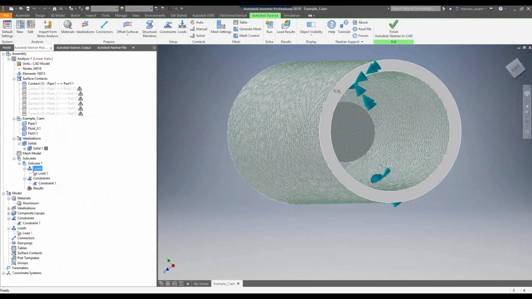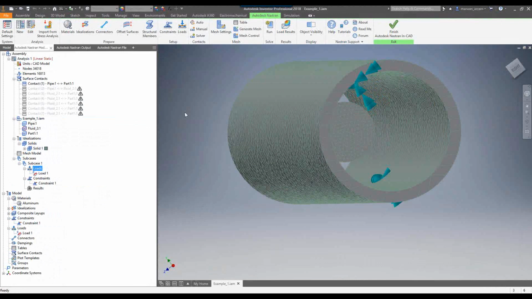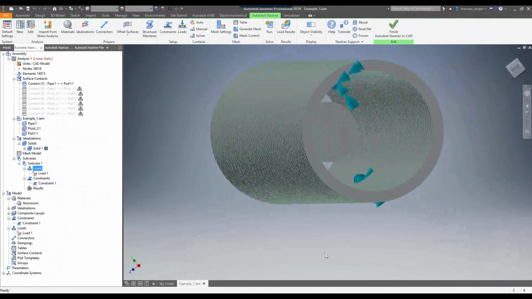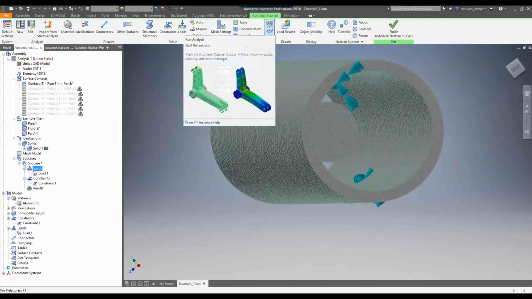Now, of course, this is a simple example. Your model might be more complicated. You might have other loads if you want to, and so on. But for the purposes of this webinar, we're going to say that's good. I'm going to click on Run.